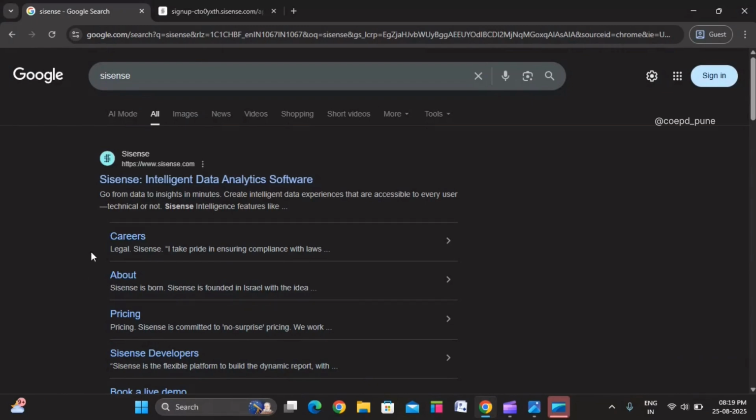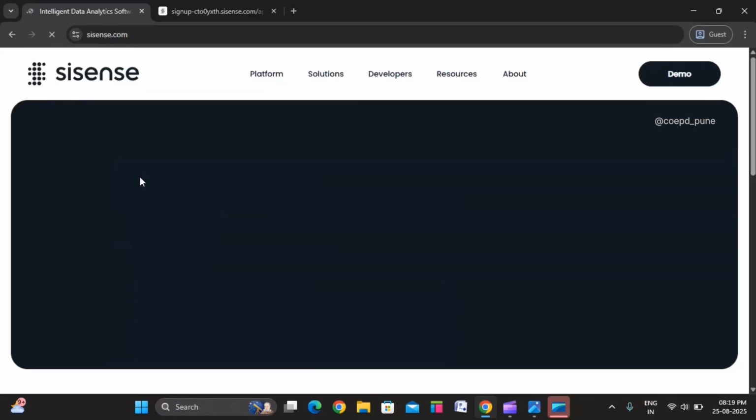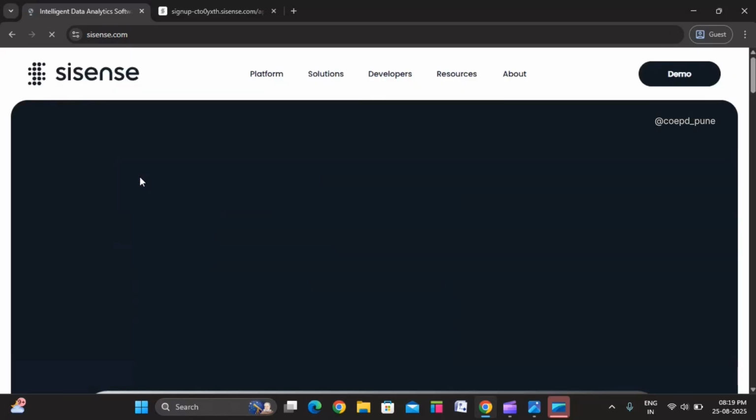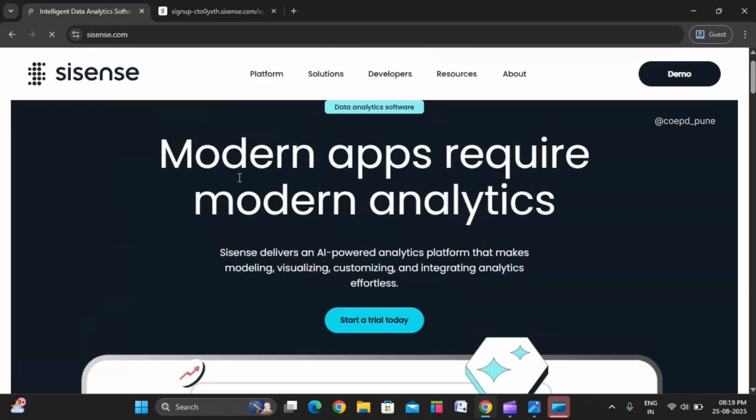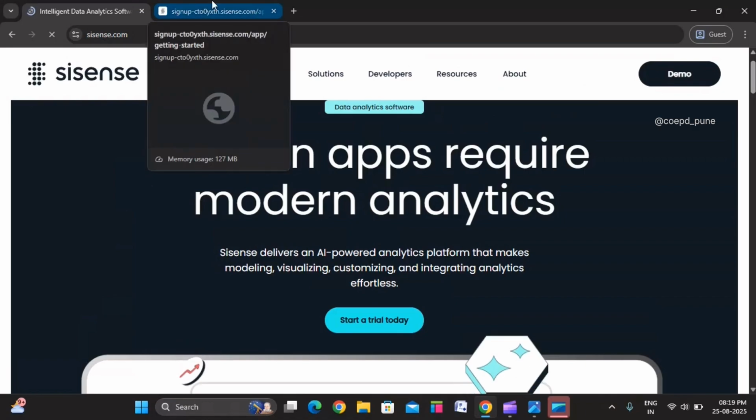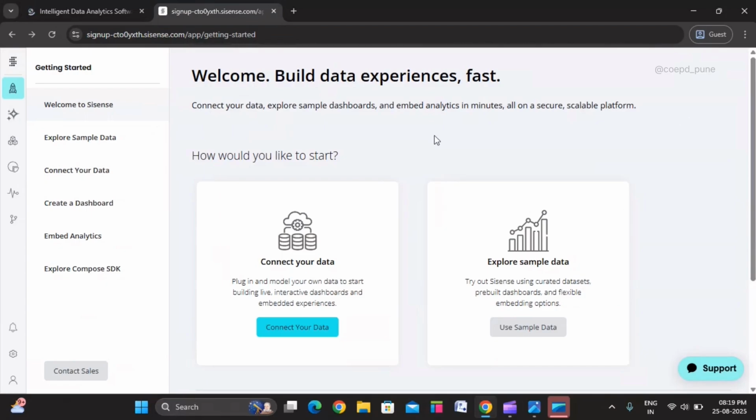You can go to Google and search Sisense. You have to visit this site, or you can directly go to www.sisense.com. This screen will be visible. Here, you can start a trial today, and there you have to use your work mail. You cannot sign in using your Gmail. So, once you sign up with your work mail, this screen will be visible.